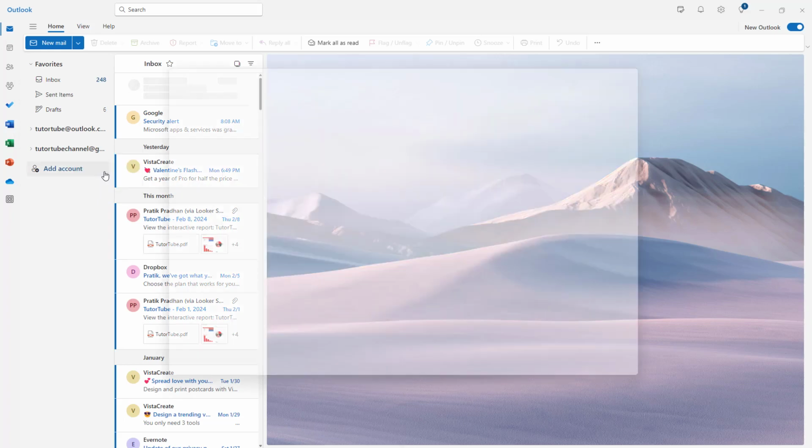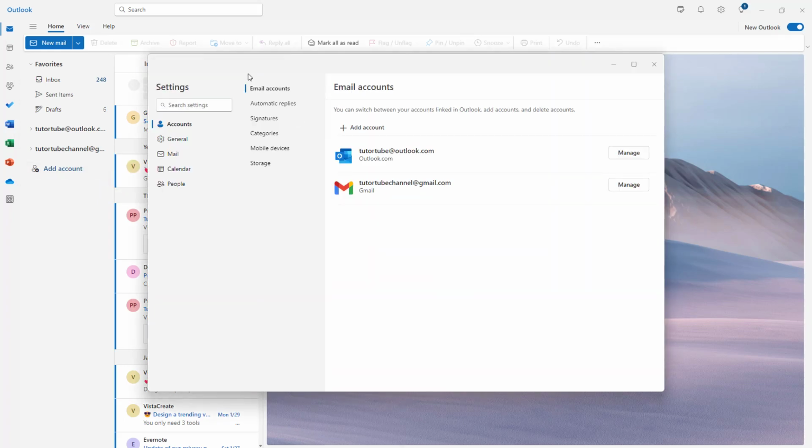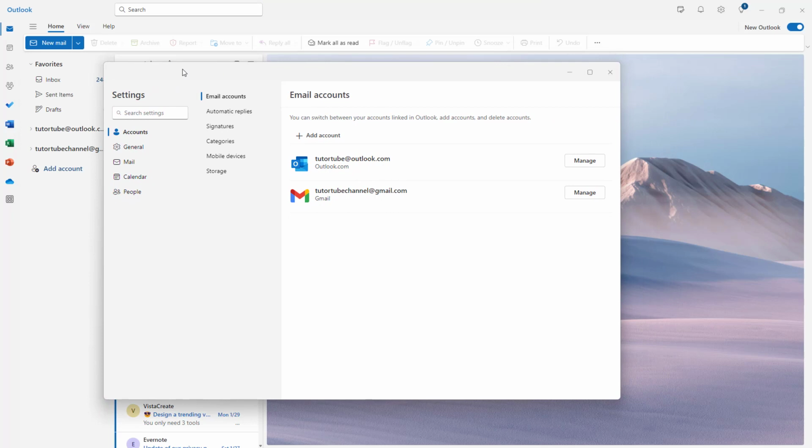So let me go onto manage account right here, and it opens up the settings area, as you can see right here, where you can see your email accounts. Now once you get to this place, you can manage the email that you want to remove. For example, if I were to go to remove right here, you can set it as primary account or remove account.